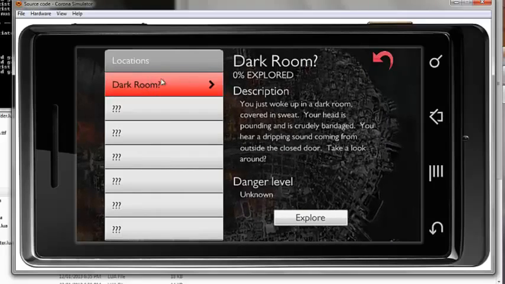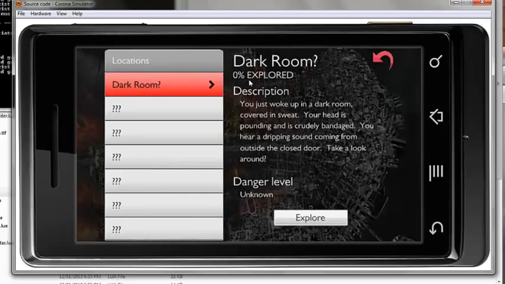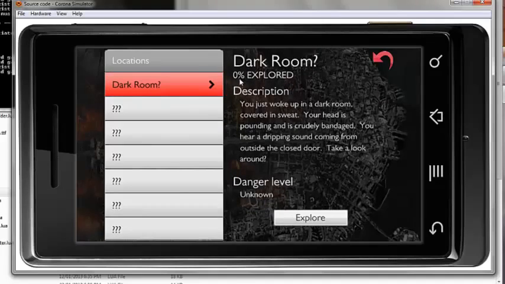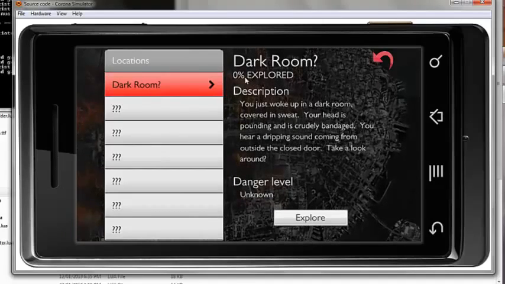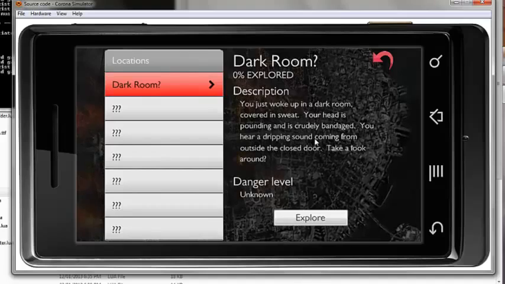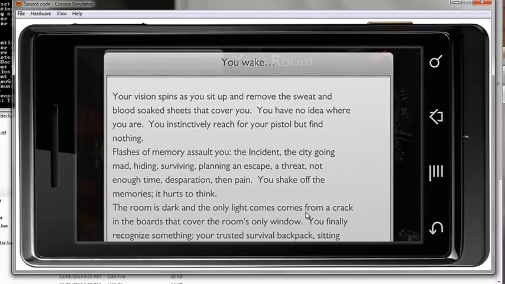So let's start with this one. We don't really know anything about it. It's called the Dark Room. Yes, you start the game without any memory. Again, very cliche, I know. It's 0% explored, and we don't know anything about it, so we're going to hit explore.